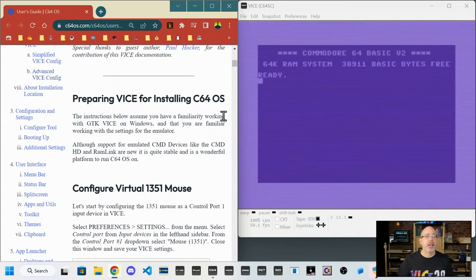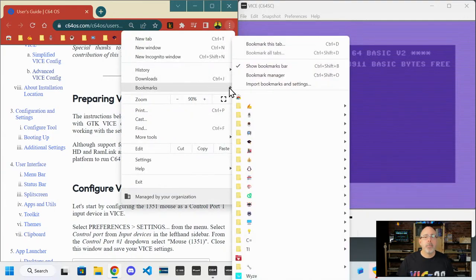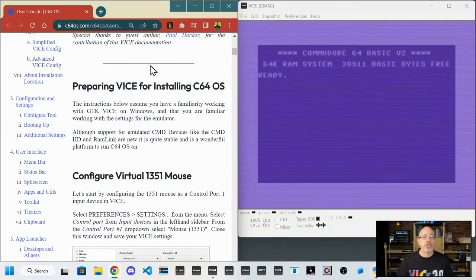So we've got a great setup here. All right, let me go ahead. Also, I'm going to close out my bookmarks. You don't need to see those. That'll give us a little more screen real estate there. So I think we are cooking with gas now.